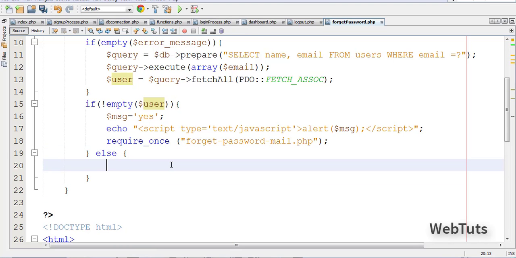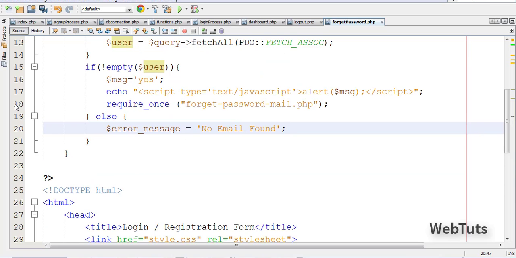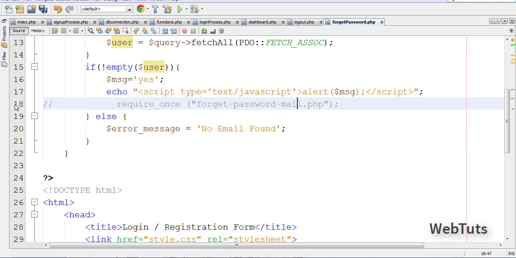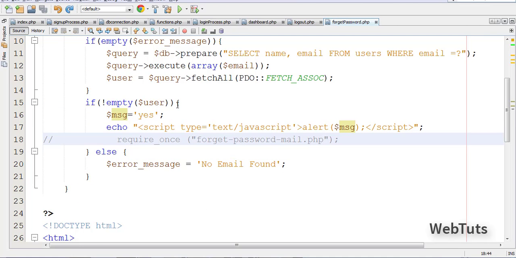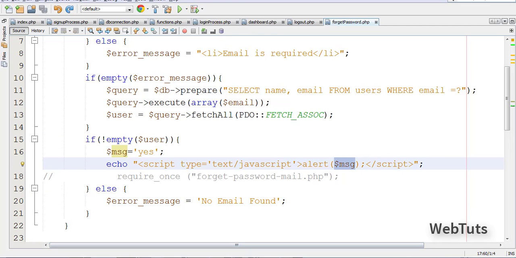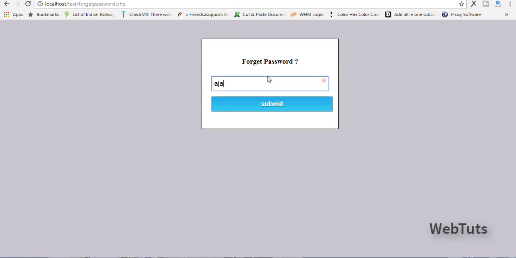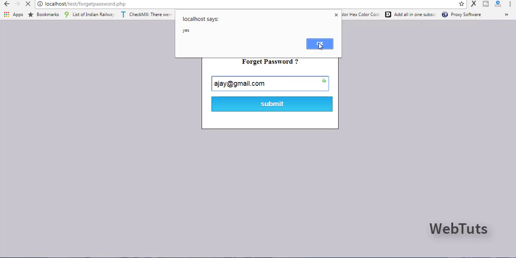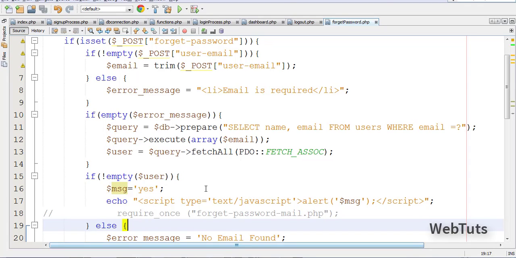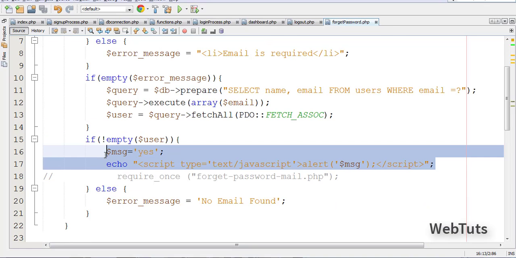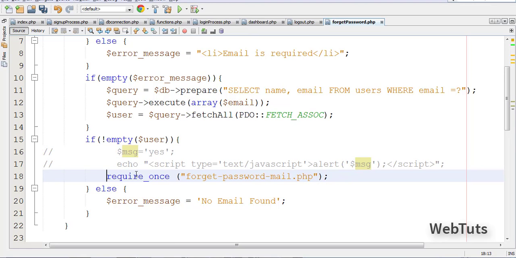Else, error message is equal to "No email found", semicolon. Now this time I'm just putting comments here, so now we just check whether it's working or not. So I'm just putting an inverted comma here. Now we need to check whether the query runs successfully or not, so I'm giving the email ajay@gmail.com, submit. Now yes, it means our query is working fine, so we no longer need this line, so just remove or comment it. Now I have commented it and uncommented my password forget mail.php file.